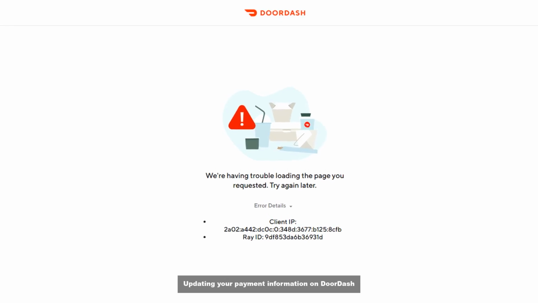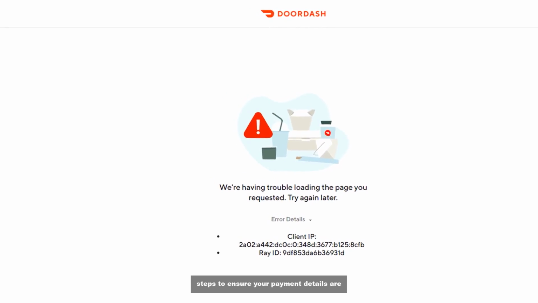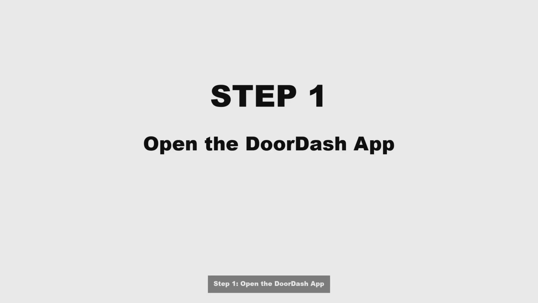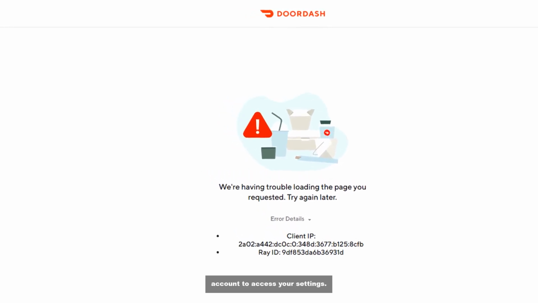Updating your payment information on DoorDash is a straightforward process. Follow these steps to ensure your payment details are current. Step 1. Open the DoorDash app. Launch the DoorDash app on your mobile device. Make sure you are logged into your account to access your settings.